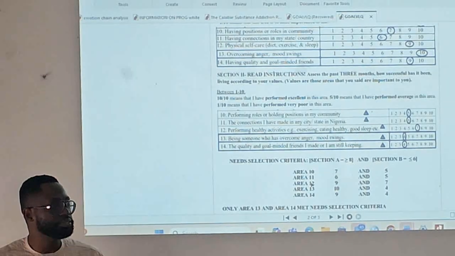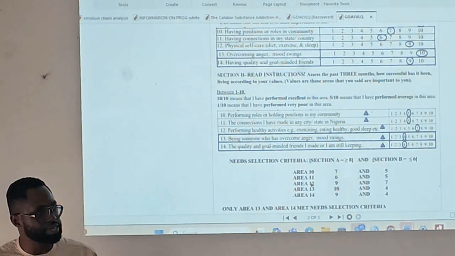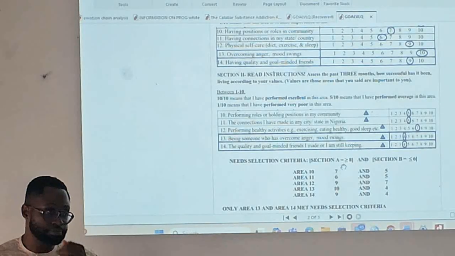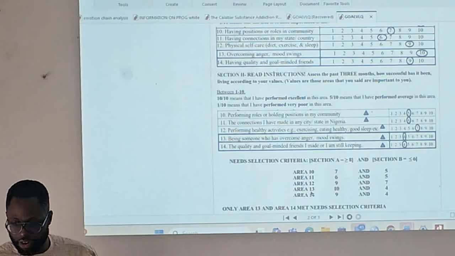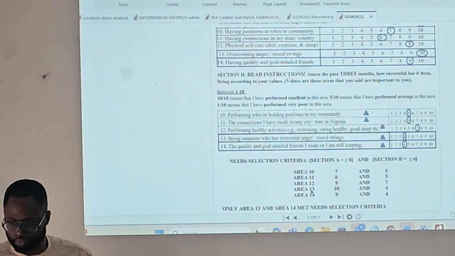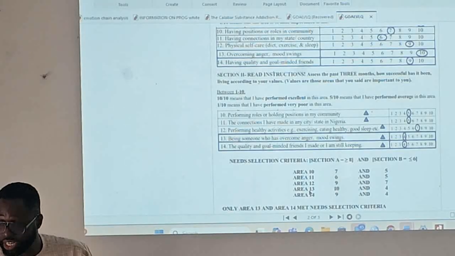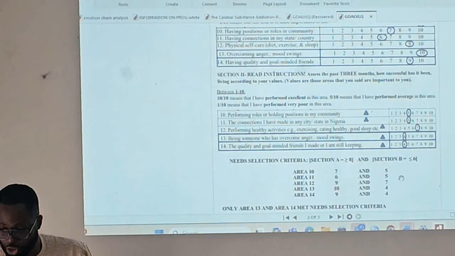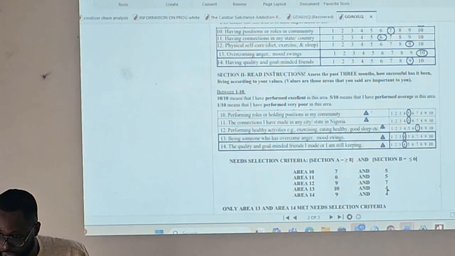How about area 12? Does area 12 qualify to be a need based on the criteria? No. All right, so area 13, does it qualify? Does area 13 qualify as a need? Yes or no? Okay, why do you say no? What do you say? It's 10. In section A? Yes. And section A criteria says at least 8. Okay, so does section A qualify? Qualifies, but the other section B does not qualify. Section B says less than 6. What do we have here? Does it qualify? Yes. So it qualifies.